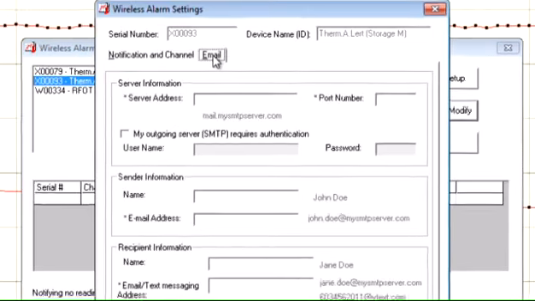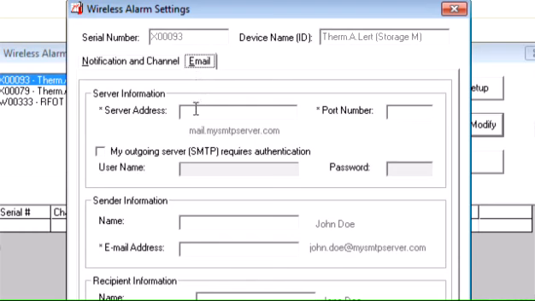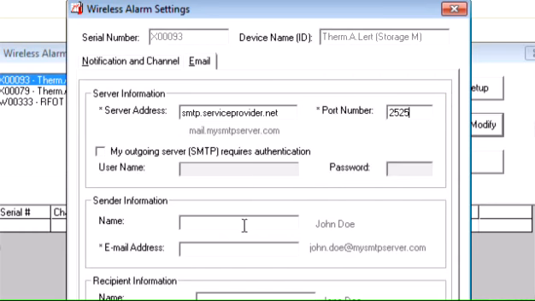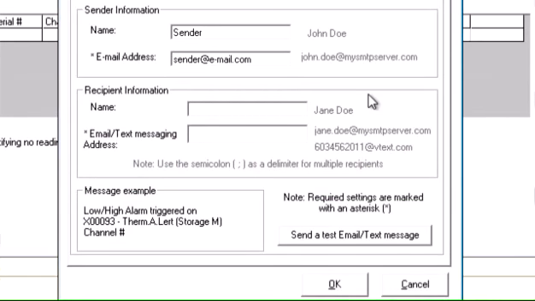Select the Email tab. Under Server Information, enter the server address and port number. Contact a system administrator for the server information. In the Sender Information area, enter the sender's name and email address. Under the Recipient Information, enter the alarm recipient's name and email address.